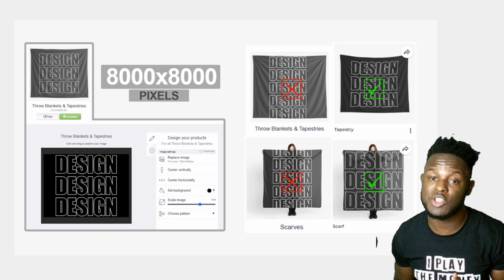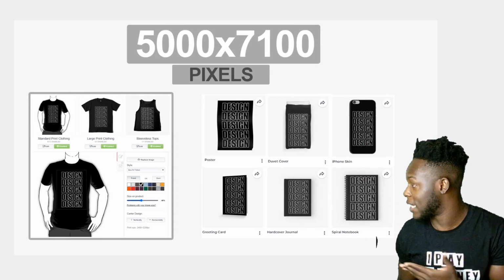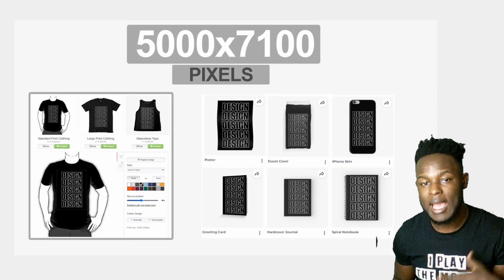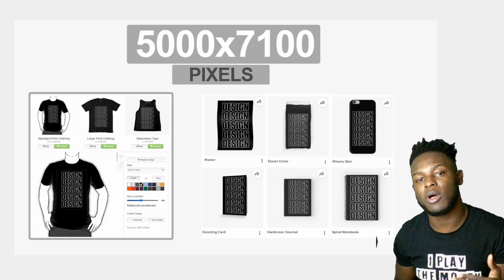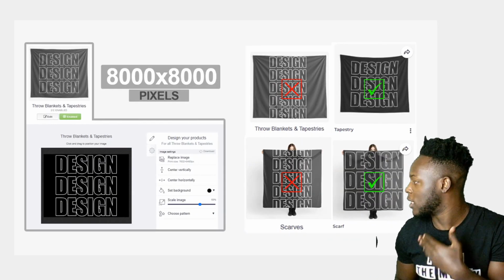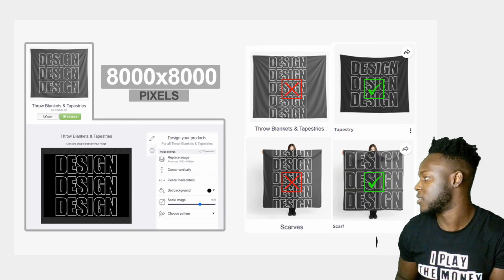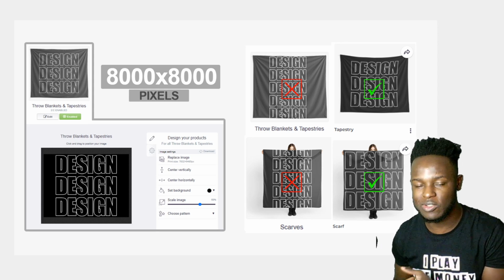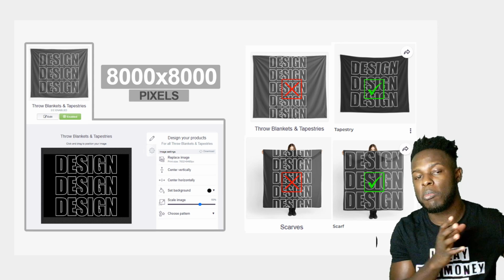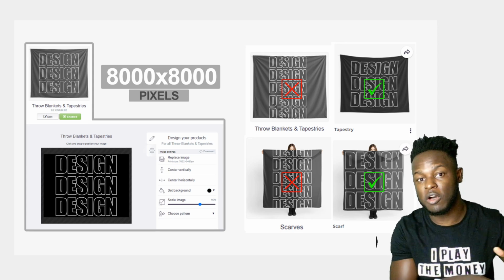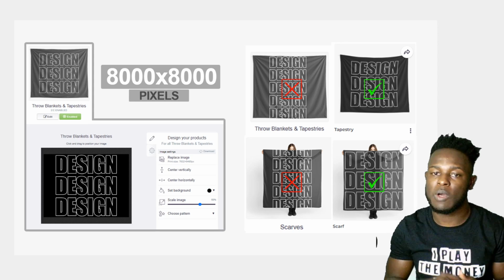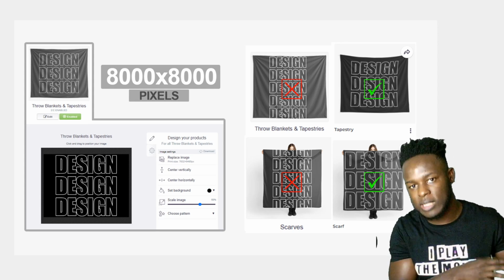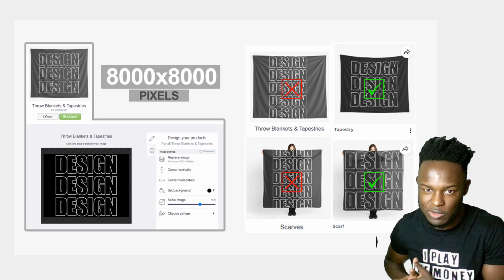As for which dimensions work better, I'd suggest for you guys to actually work with the 5,000 by 7,100 dimensions I mentioned, and then from there, once you have all your products set under those dimensions, you then go on the tapestries, on the scarves, and then you upload a picture that was made using the 8,000 by 8,000 dimensions. That way you cover most of your products without a problem, and then for one or two of them you just upload a new image, replacing the old dimensions with the 8,000 by 8,000, if that makes sense.